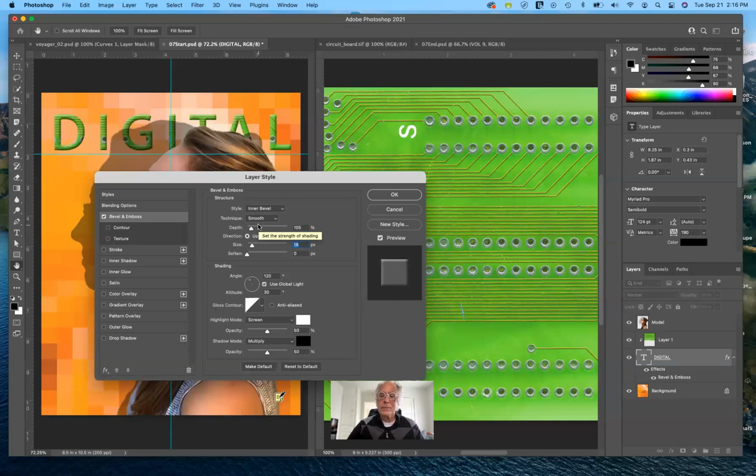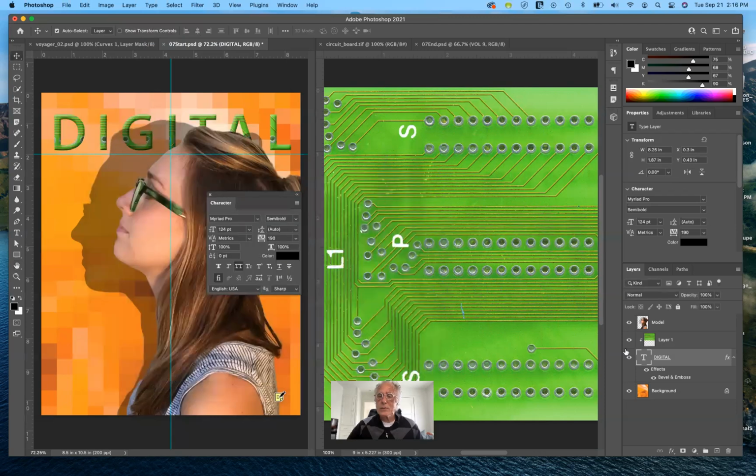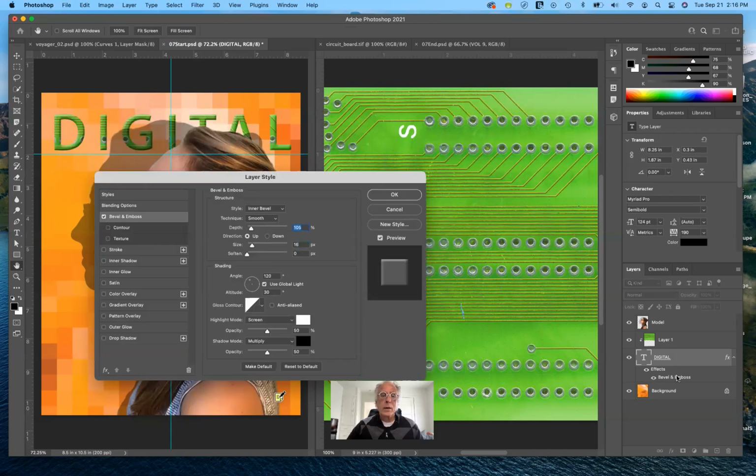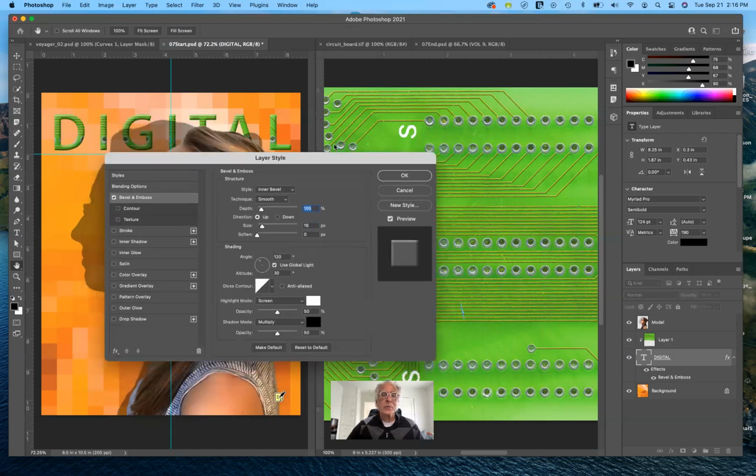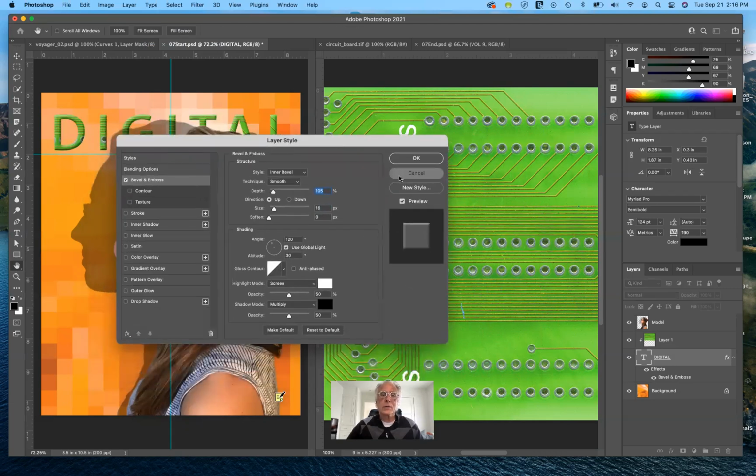And it's important to remember that these layer effects are editable. You can always turn them off. You can always turn them back on, and you can always go back and double click on it, and it brings back that dialog box for the layer style, and you can go back and change it.